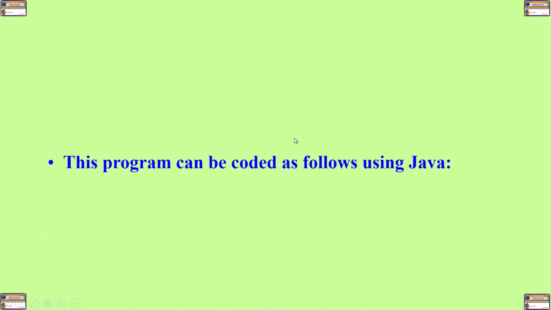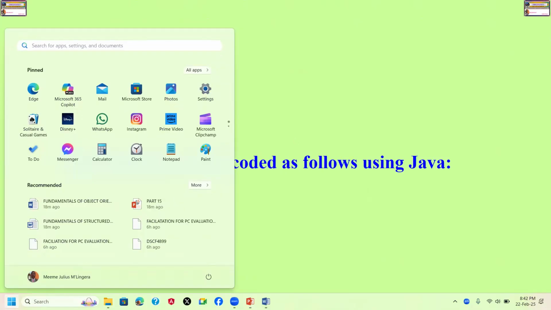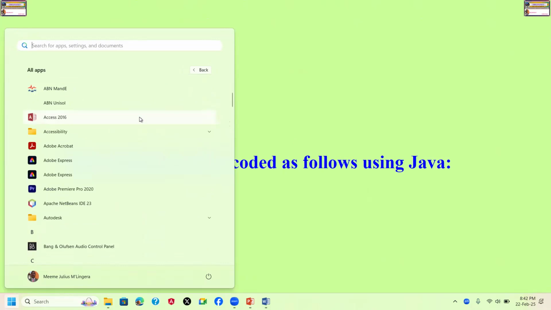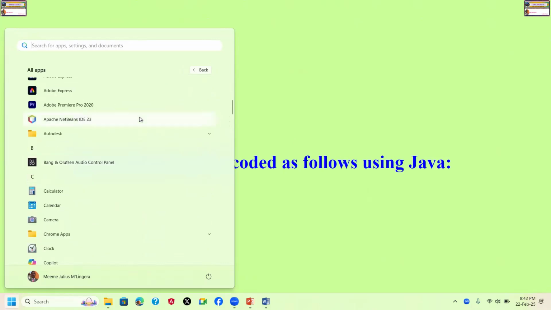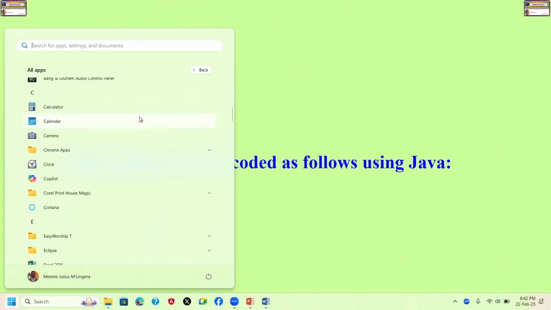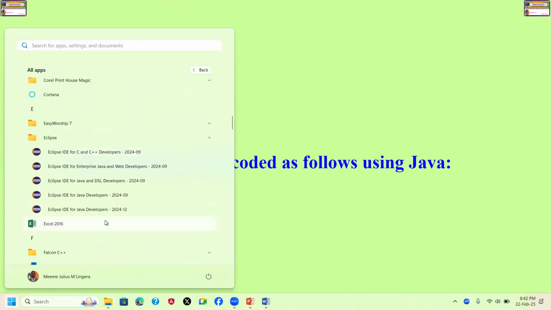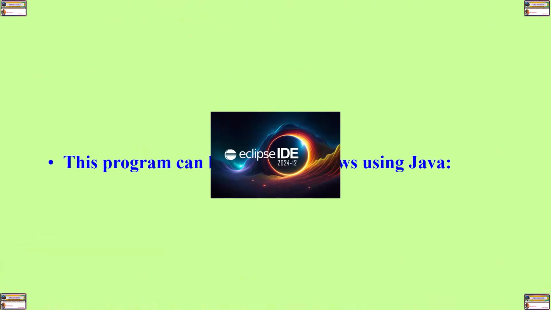To start Eclipse, you click on the Start button, and then you can click on All Apps, or just scroll from the menu bar to see whether you see the name of your program. So here it is, Eclipse. We click on Eclipse, and then we choose Eclipse IDE for Java Developers 2024. And as usual, you wait for the loading process to complete.